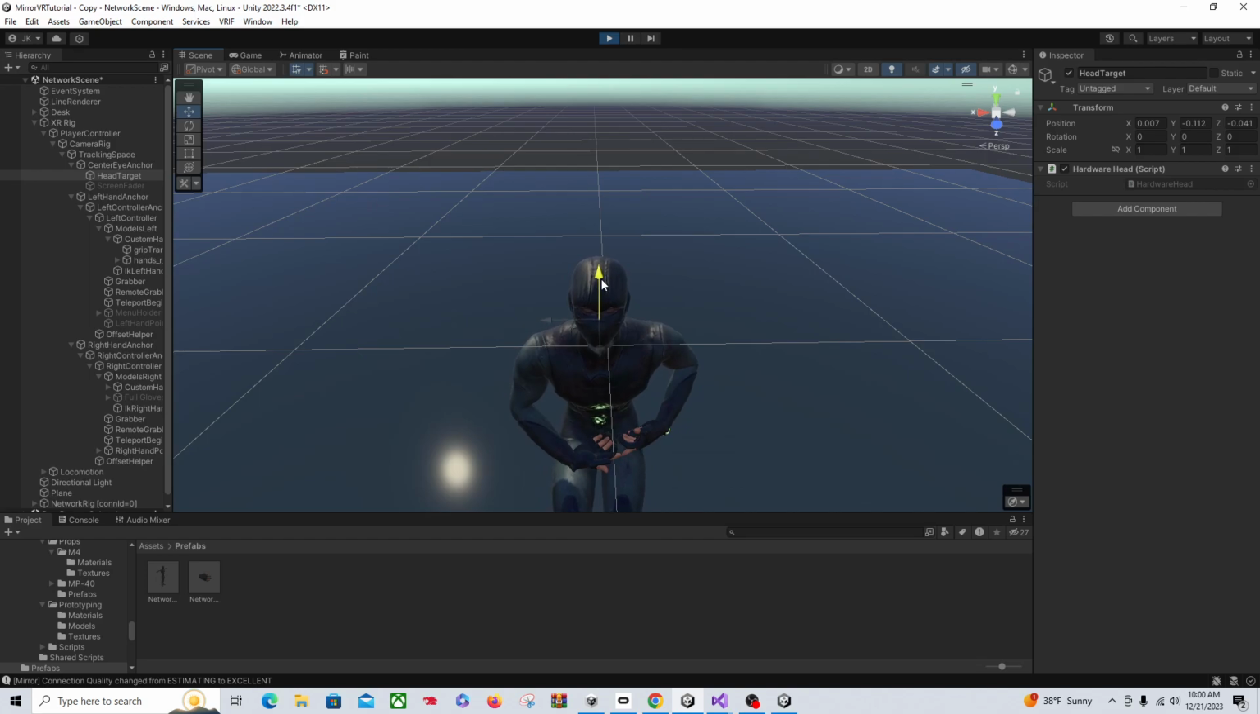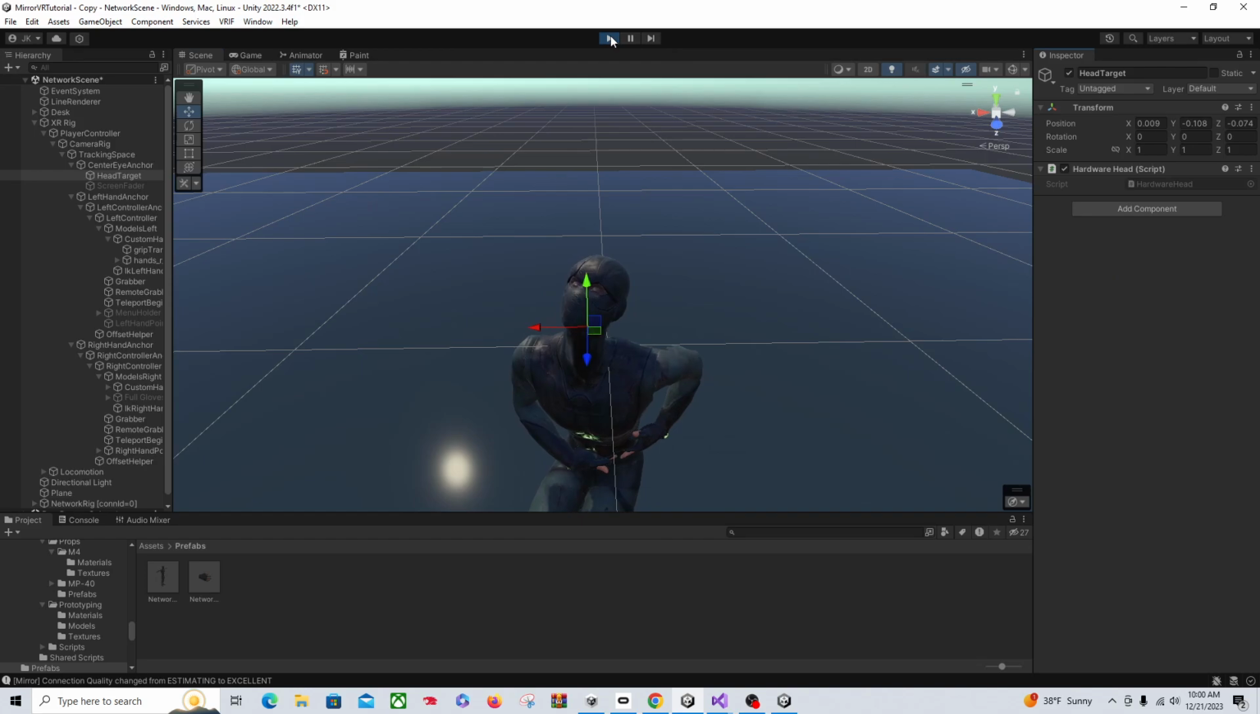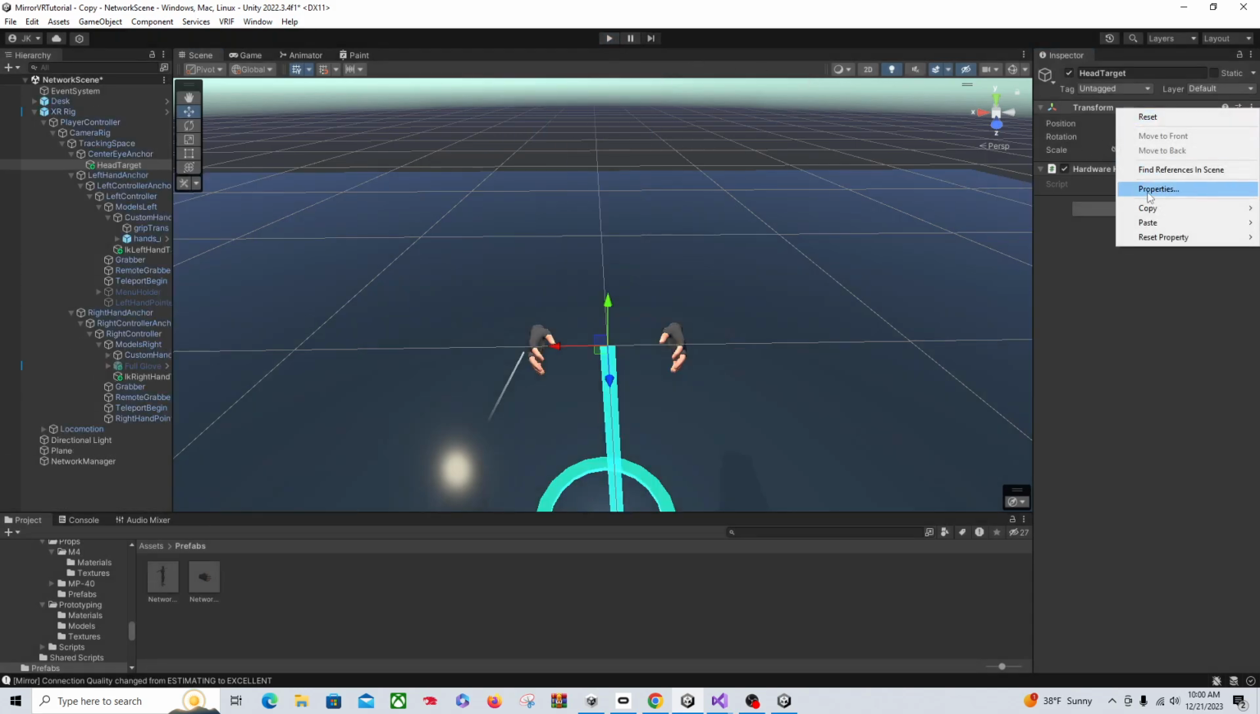Just try to line it up to where it looks like the eye sockets of the IK are wearing glasses, and then pull it back to where it just disappears. Now, that'll rough it in. Play, then paste component values, and then zero out your X.